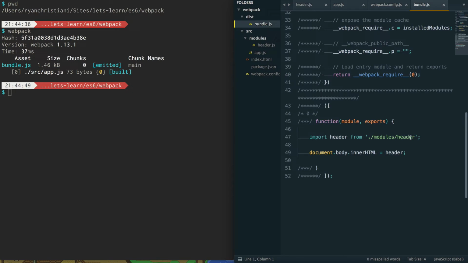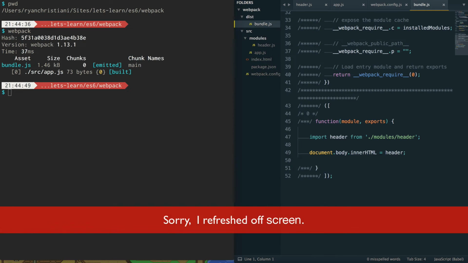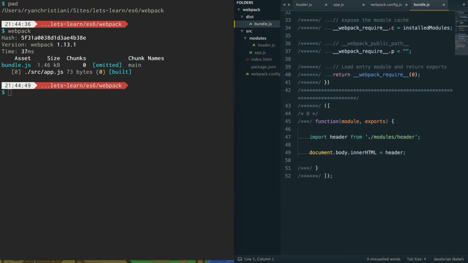Import header from modules header, document.body.innerHTML. Yeah. So let's see here. If we refresh this page, uncaught syntax error, unexpected token import. That's not good. So why did this not work? We're using ES6 modules, we're doing all this stuff. Well, ES6 modules aren't actually in browsers yet.